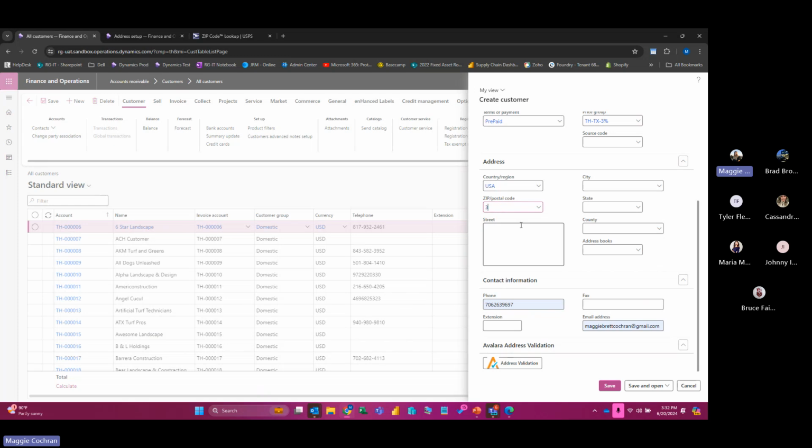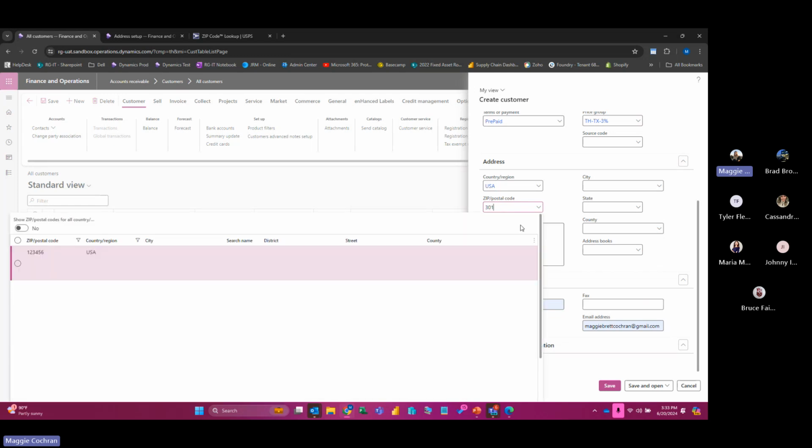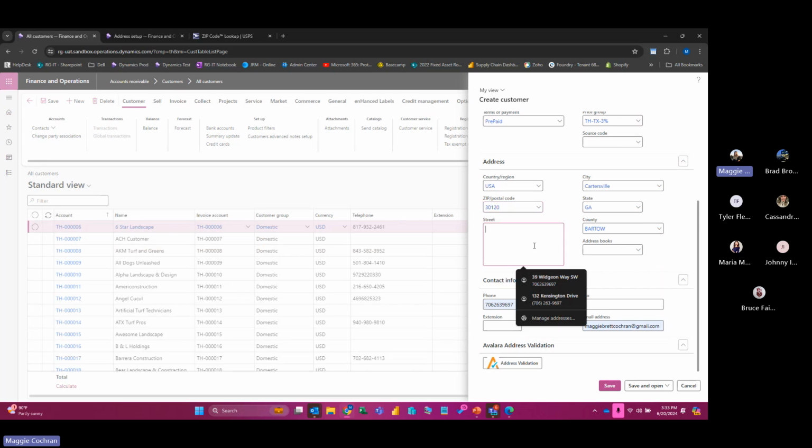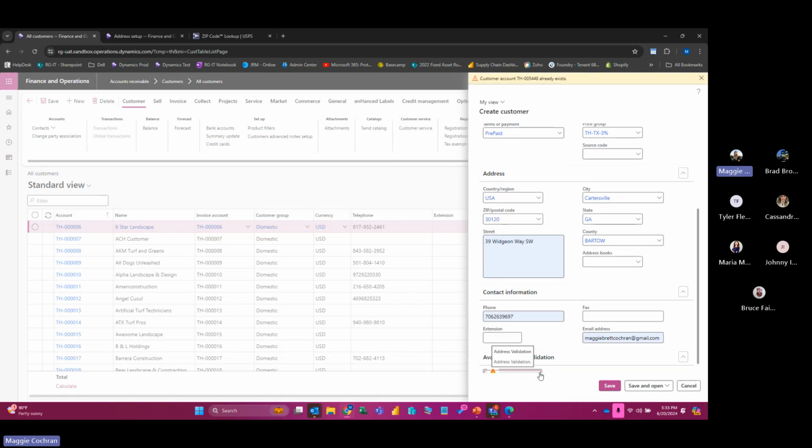I'm just going to add my real address on here, just for testing purposes, because I want to show y'all something called address validation. So this is just a little button that we press. And this is very important for accounting, because this is what will add sales tax onto a sales order. And this also confirms that this is an actual address we can ship to.